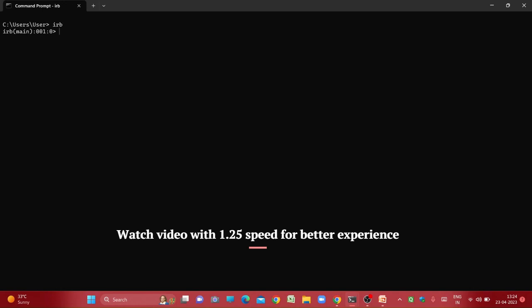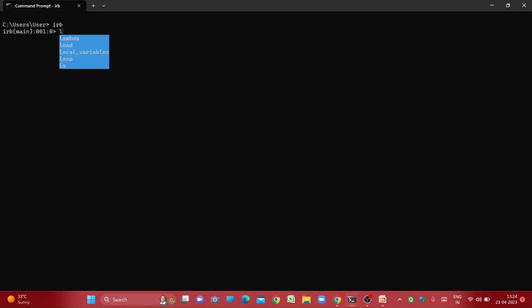Now we are opening IRB. So first thing first, we are going to learn loops now. In every programming language, we have loops as a basic component to write any code, right? So in Ruby, we have basically two loops to run any repetitive code. One loop is nothing but loop do end.